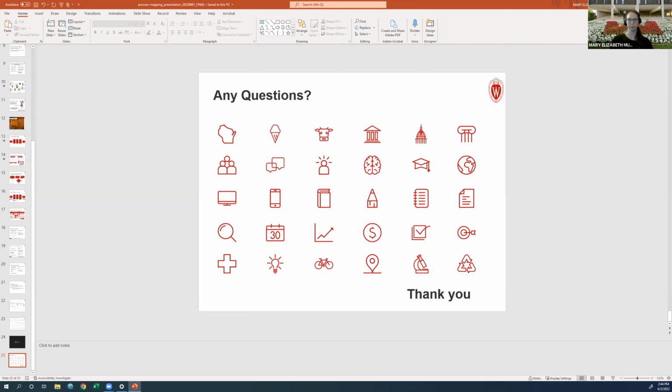While we're waiting, I'm curious, Mary, do you know how prevalent process mapping as a data management tool is, in terms of being a common practice on campus? Yeah, that's a great question. I don't believe it is very common on campus, but I am still new in my role, so I'm happy to hear of other people who are using it.